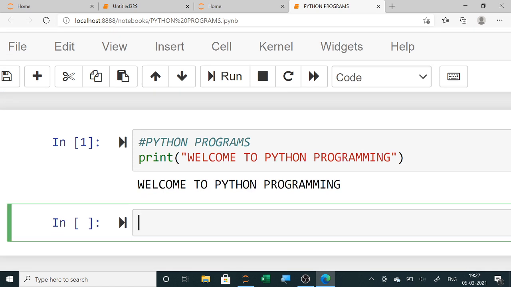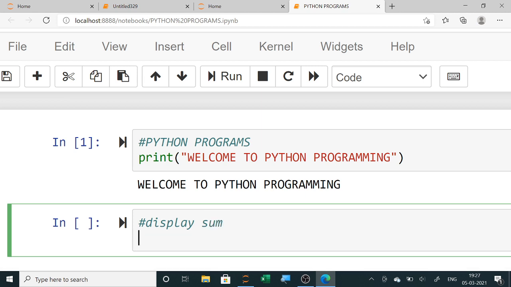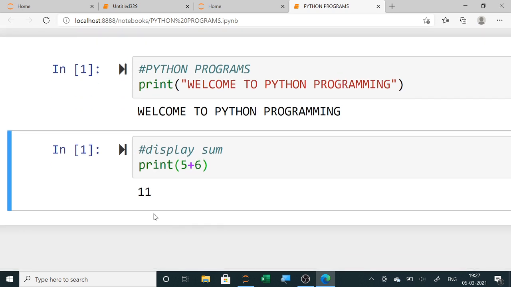Now, if the sum of two numbers is asked, first we use hash to write a comment: display sum of two numbers. When you are adding two numbers, there are many different methods. Directly, I can write print 5 plus 6. When you run it, the output is 11.